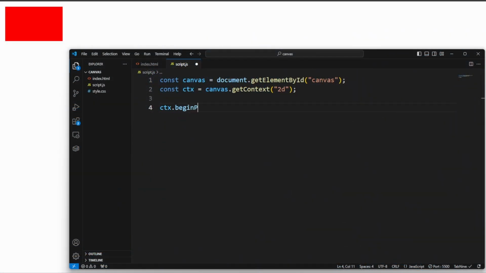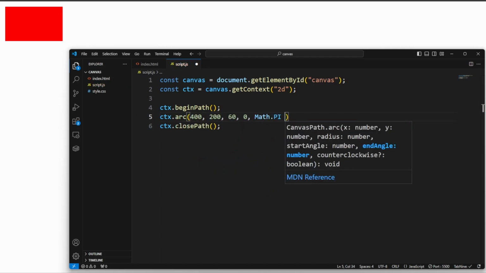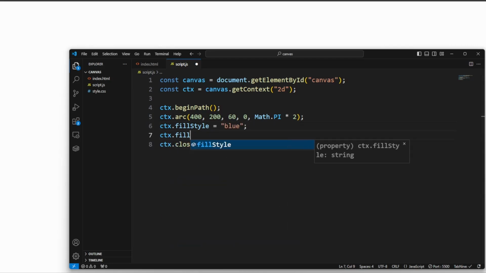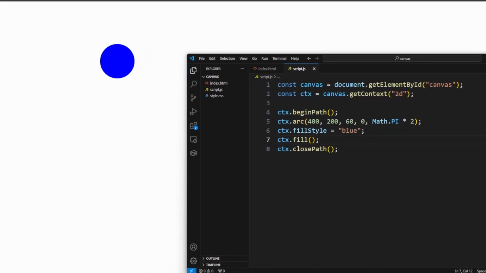Now let's try to draw a circle. To draw a circle, we use the arc function. It creates a curved path, and going from 0 to 2 times pi gives us a full circle. Fill style sets the fill color of the shape. The fill function fills the inside of the current path, the circle, with the selected color. Begin path and close path functions prevent new shapes from connecting to previously drawn paths.